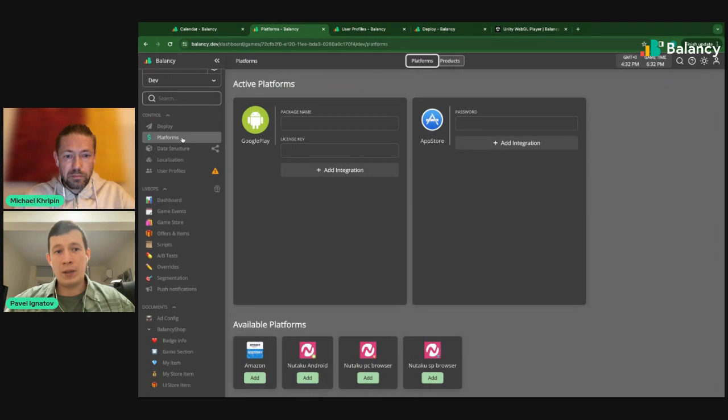When you work with Balancy, you are using the same platform for all the platforms your game works on. By default, we support Google Play and App Store, but Amazon, Windows Store, and other stores will be added soon. Amazon actually already added. You can start using it. You should provide us with the license keys, package name, and password. This data is used for payments validation. If you have your own backend payments validation, you can leave those fields empty. But if you want to rely on our backend server payments validation, feel free to use it.